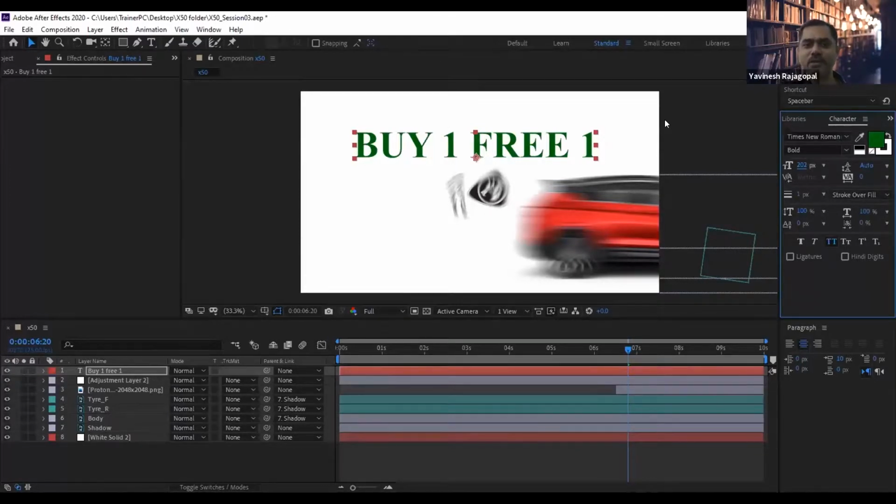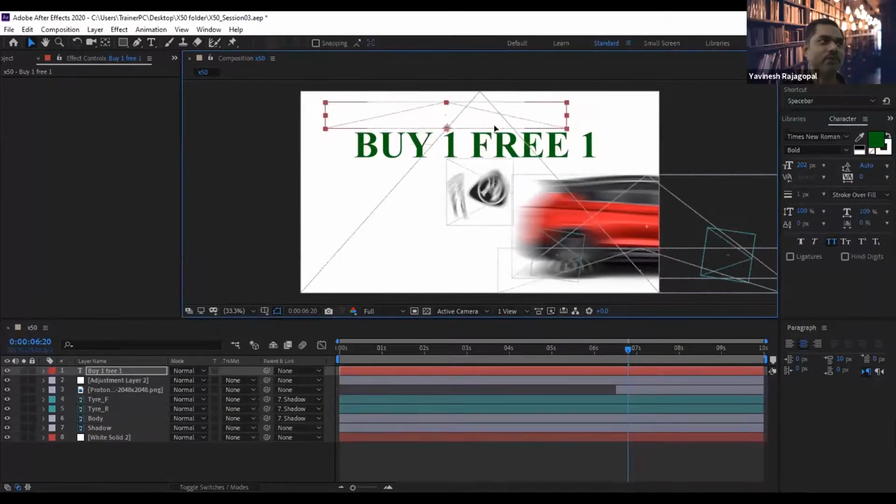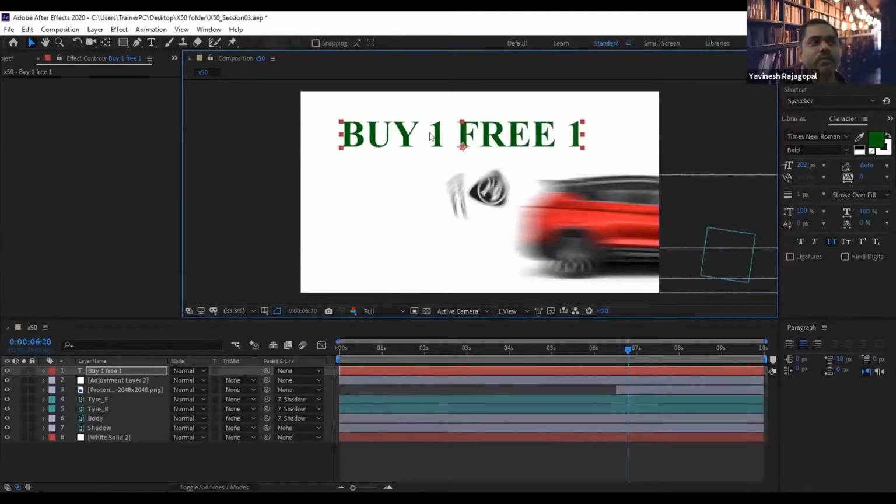Okay, very good question. I was waiting for this question, Lydia. So how do I make the text to be centered? Let's say I move using my cursor, it won't be exactly in the center. So how do I make it exactly in the center? I go to align panel.